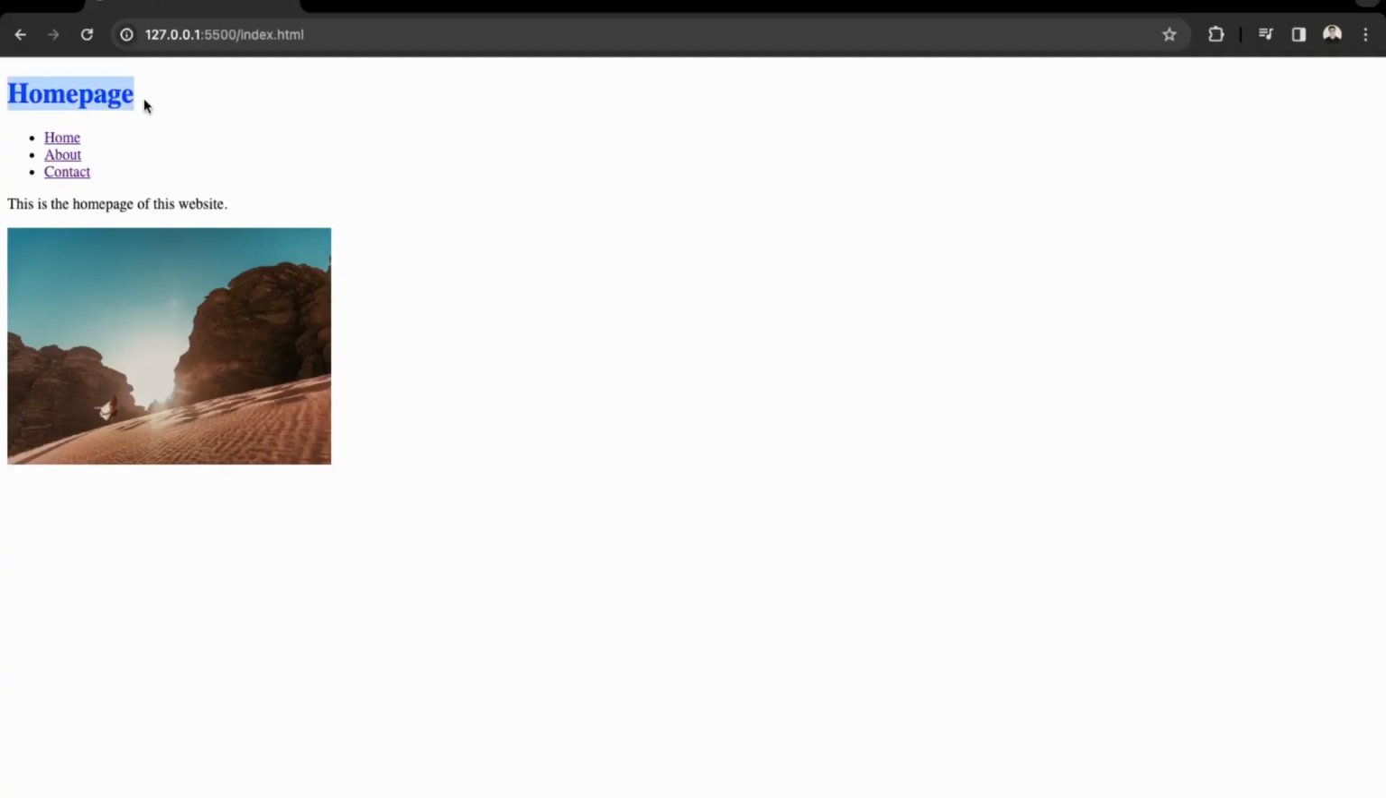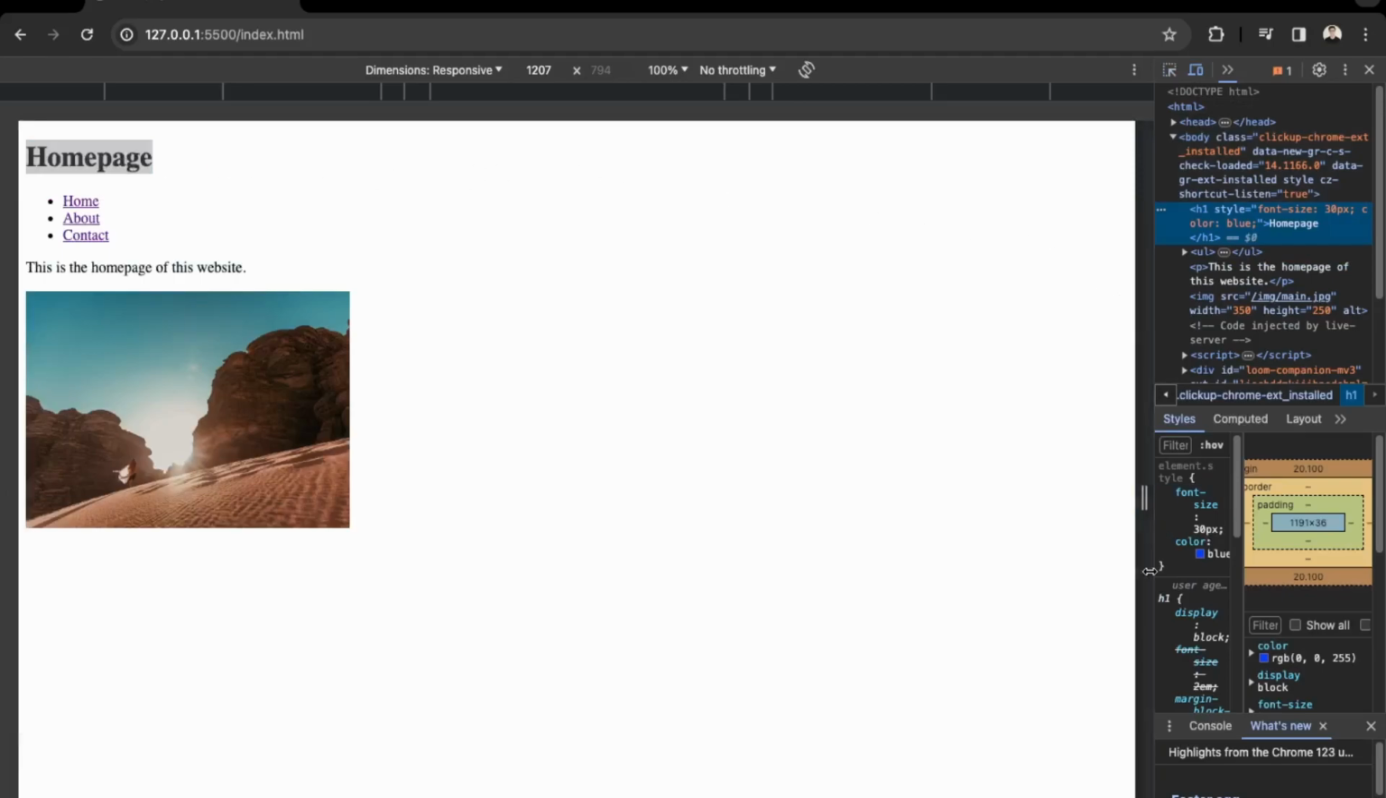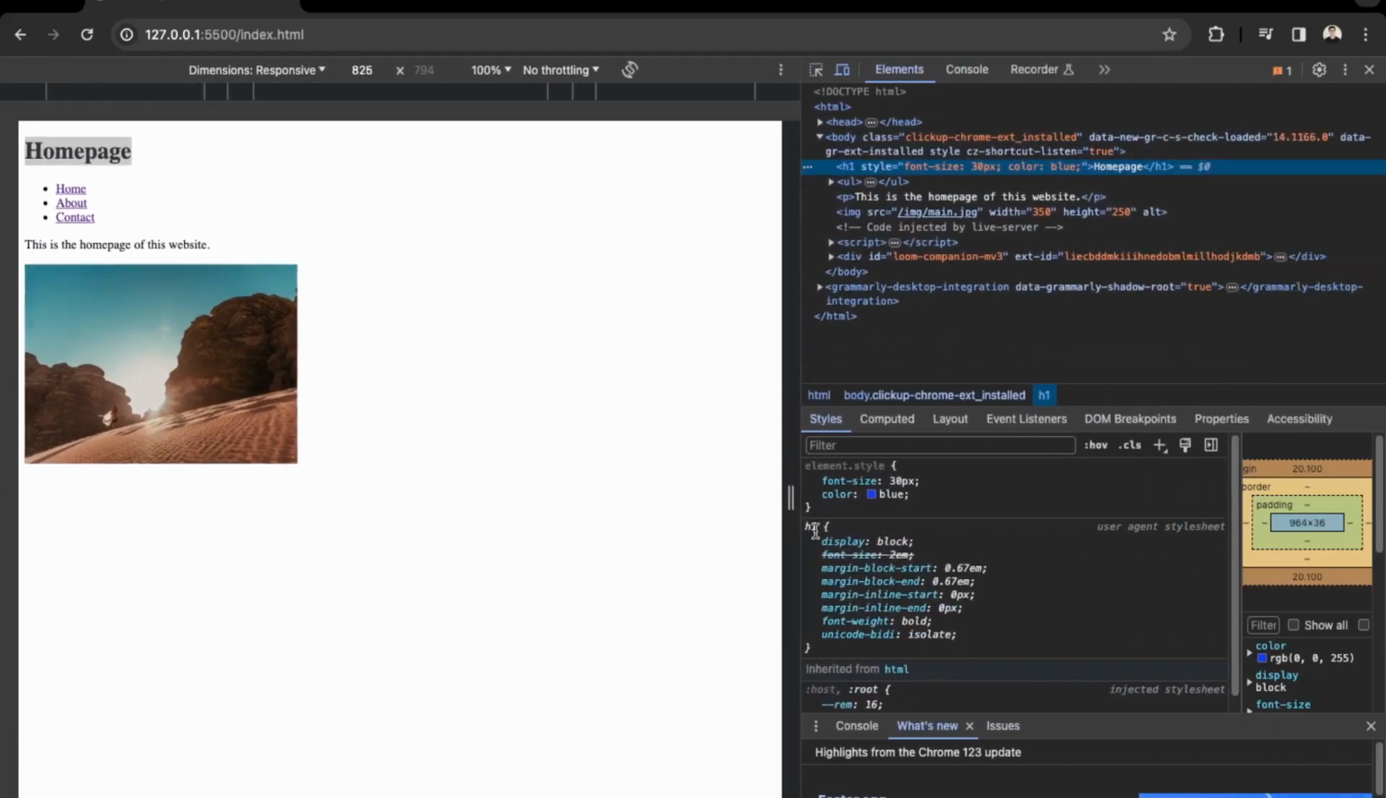So if we check over here, our title is now in blue. And if we inspect the page, we can see over here that the font size has been changed to 30, as before it was slightly bigger. So great, you just added your first style in CSS.